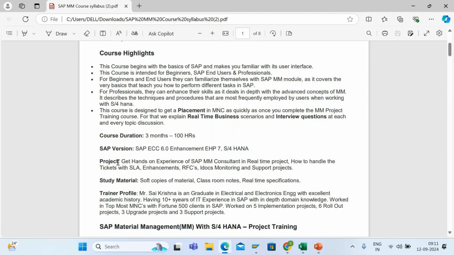Right. So we are going to discuss our course as one of the latest versions, that is S4 HANA. But we also have discussions about one of the previous versions, that is ECC 6.0 Enhancement Pack 7. So this is one of the previous versions of S4 HANA.